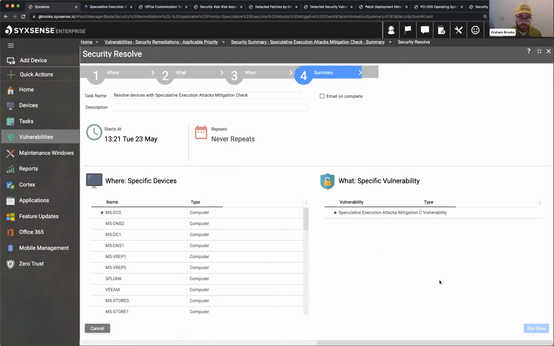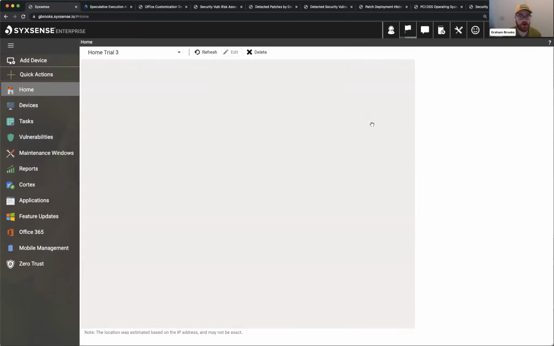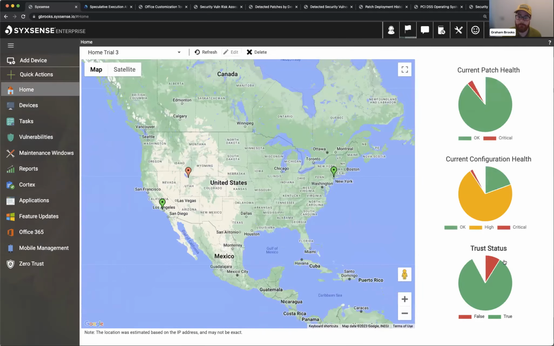If I hit run now, it is then going to deploy out at scale across all endpoints in my environment, checking to see if any of them have that vulnerability. And then if they do, it's going to remediate it as it's being found. In the background then, on my home screen, if any of my devices are marked as untrusted because of that speculative execution issue, you should then see that list of non-compliant endpoints slowly but surely decrease.